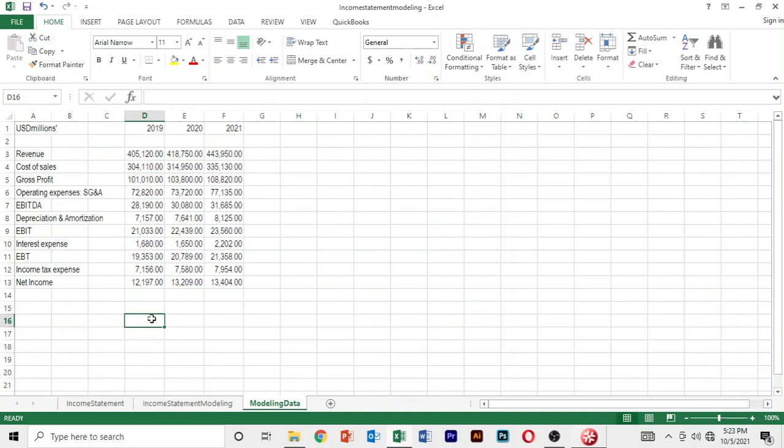Right, now we are in the modeling data tab. We need to copy this data and paste it in the income statement tab. So we are going to make use of our keyboard arrows, the upward arrow, the downward arrow, the right arrow, and the left arrow. Let's use our upward arrow there. Once we get to that A1 cell, hold down Shift on your keyboard and press the downward arrow until you get to net income.